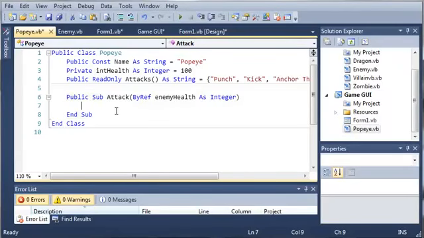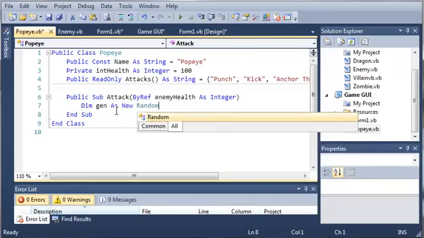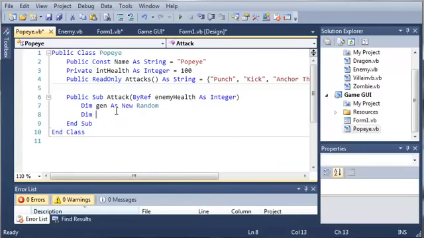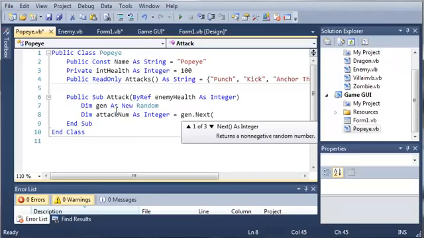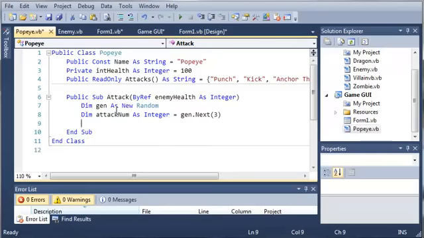So we'll start off by creating a random generator. Dim gen as new Random. Now we will declare attackNum as integer, and we'll set it equal to gen.Next, and we'll have a max value of 4. So it will give us possible values, or no, let's do a max value of 3. So it will give us the possible values of 0, 1, and 2.